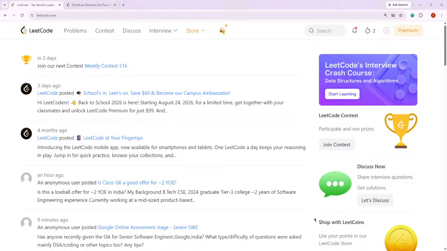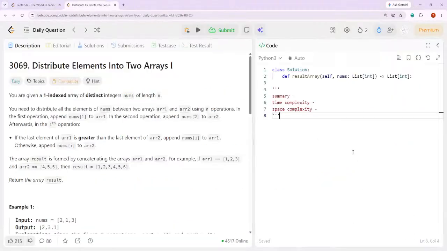Alrighty, let's see. Okay, easy one today. Nice. Distribute elements into arrays part one.